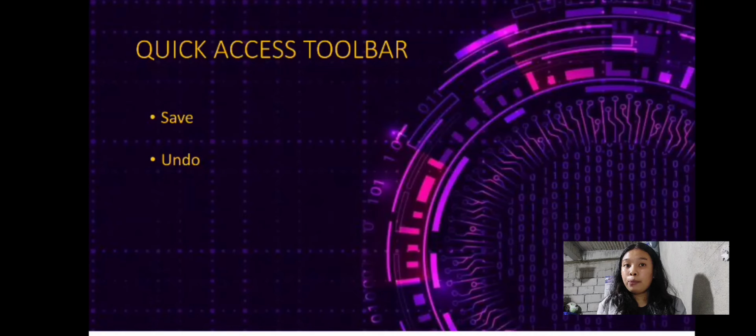You can undo up to 24 operations. That's all you can do on the undo button. While on the redo, click this icon to revert an undo operation if you undid something by accident. While on the menu, click this icon to show a listing of commands that can be added to the quick access toolbar.